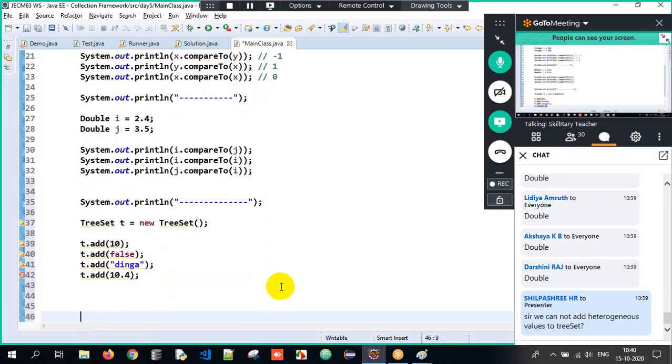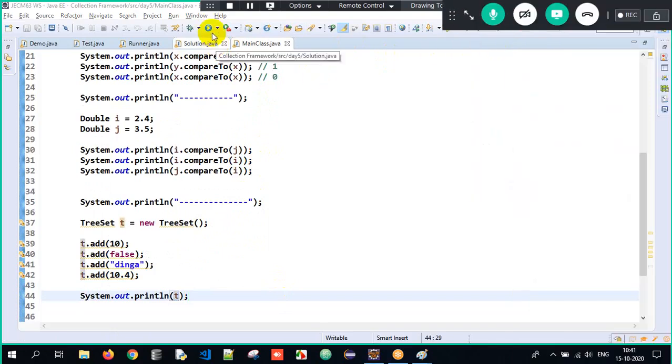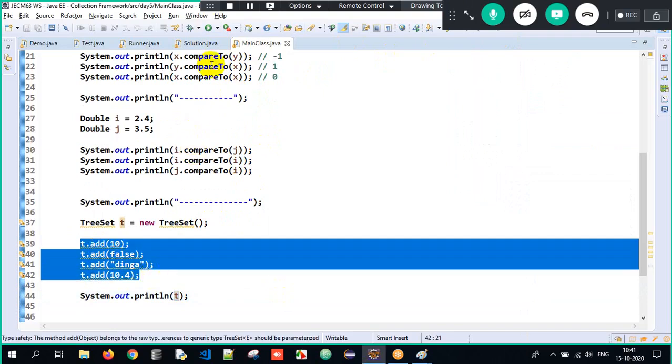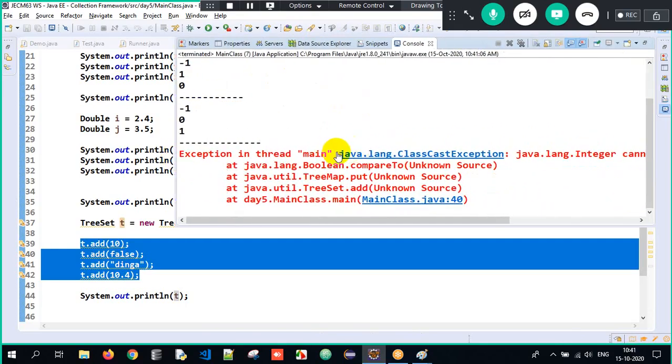So I am adding all the objects into my collection, into my tree set. When I execute it, I'll get a huge exception, and this exception you're all familiar with. When I try to add heterogeneous objects into my collection, we will get an exception. See, when I executed, did we get an exception? Yes. I told you you're familiar with that exception. Class cast exception, we all know it.